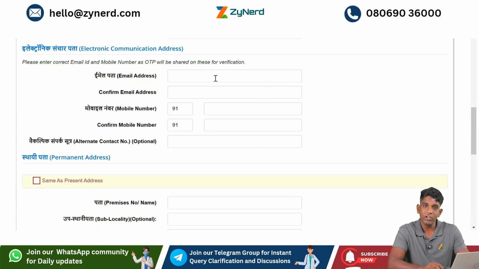So you are giving your communication address, and next is the permanent address. Here we are seeing that there are 2 addresses, right? One is the present address where you are living currently, and the other is the permanent address.